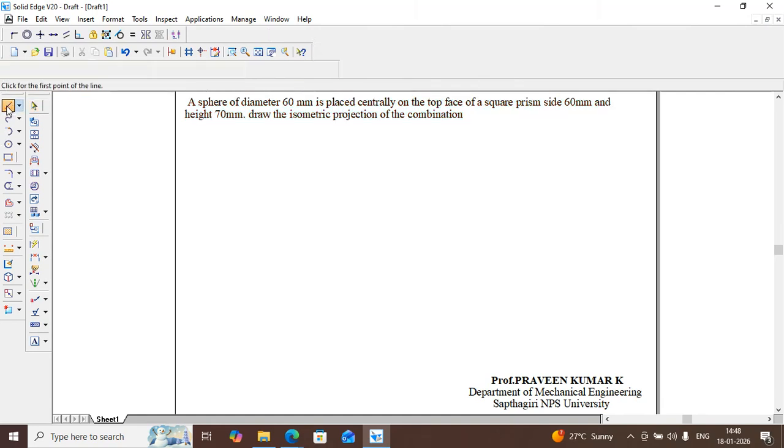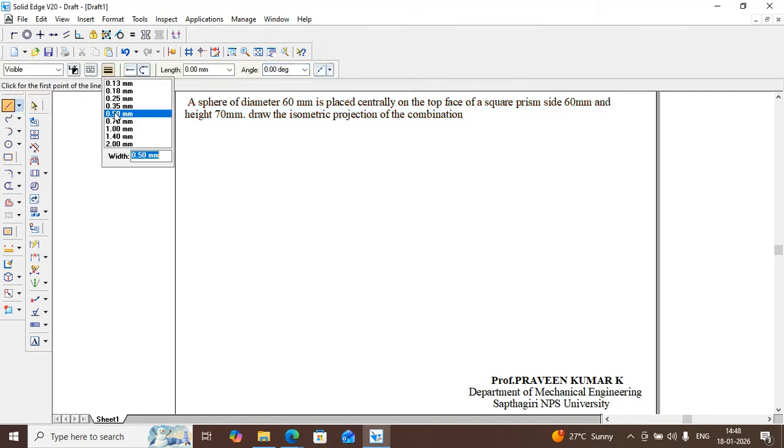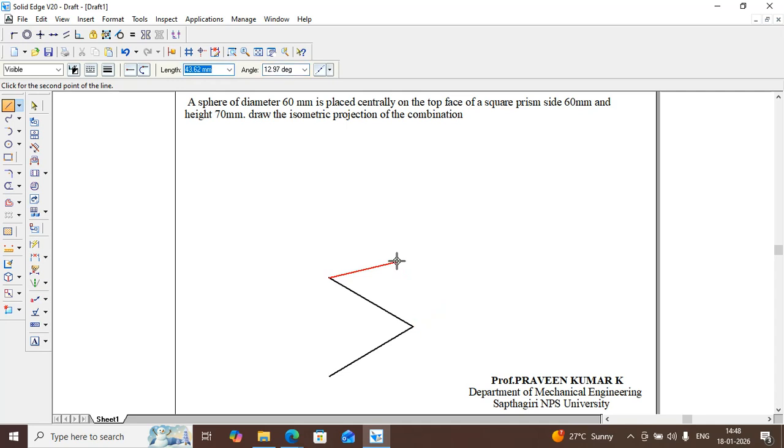I'll go to the line command. Let's choose a thicker line. So I'll construct a square prism of side 60 mm and height 70 mm. Say length is 60 and angle is 30 degree. Then length is 60, angle is 150 degree. Then length is 60, angle is minus 150 degree. And length is 60, angle is minus 30 degree.